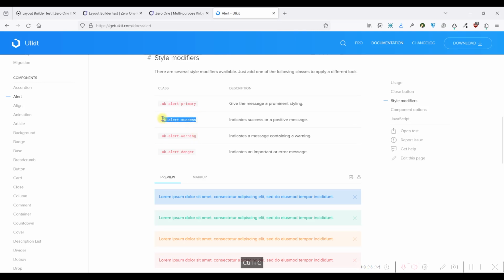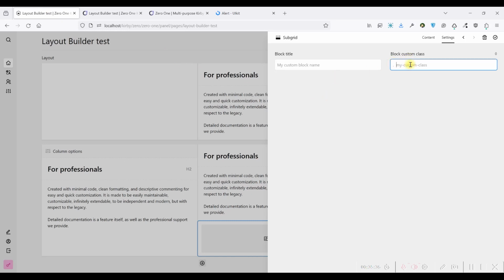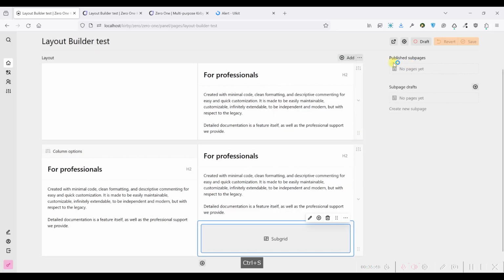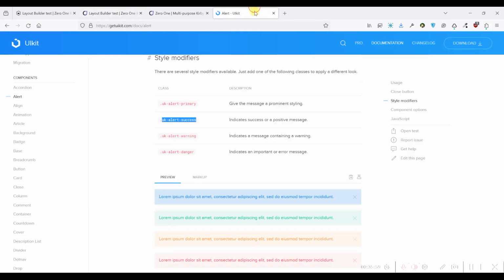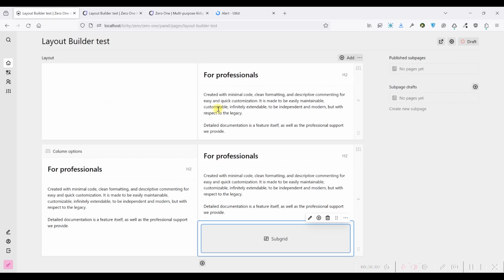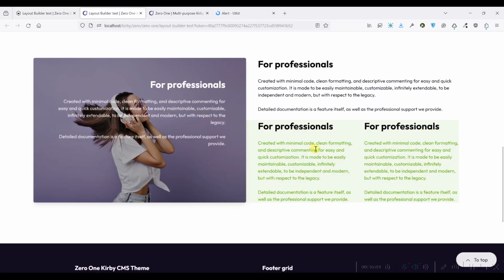Okay, alert. So if we add this, and we add that, what happens to that content? You see, now we have changed a bit, but this is just an example of what happens when you add a custom class. We don't want it to be this greenish. Okay.